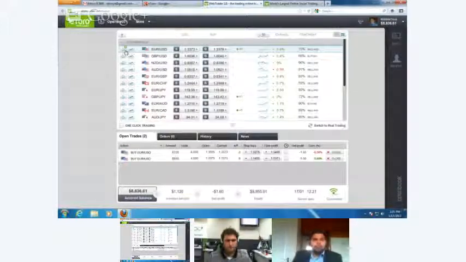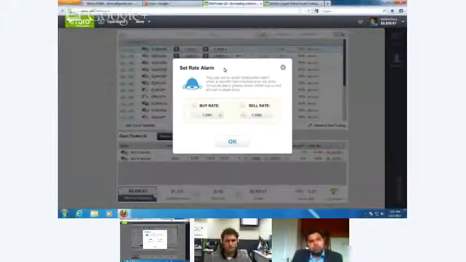Here, guys, we have set alarm, set rate alarm. What does this mean? You can actually set yourself a notification when a certain instrument reaches a certain rate, whether you want it to buy or whether you want it to sell. As you can see here, you can set an alarm when the euro dollar reaches a certain rate as a buy rate or as a sell.